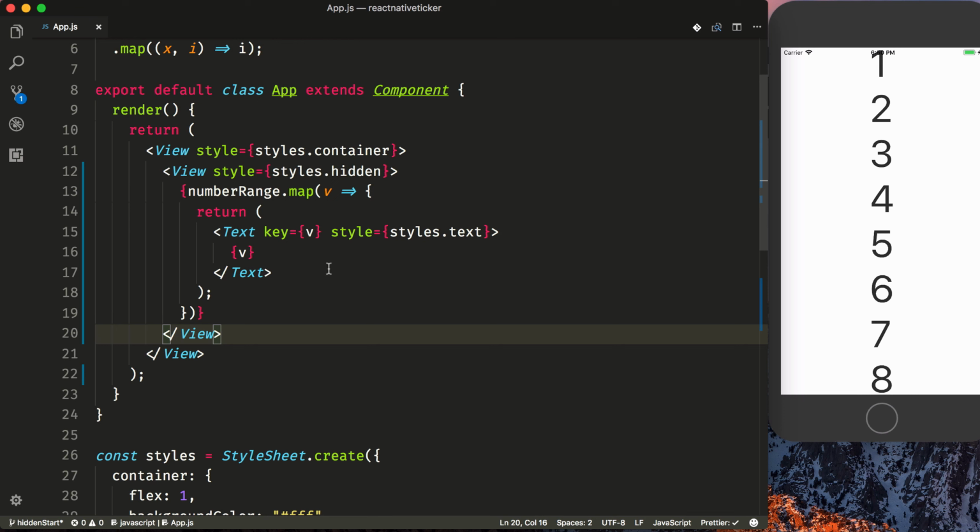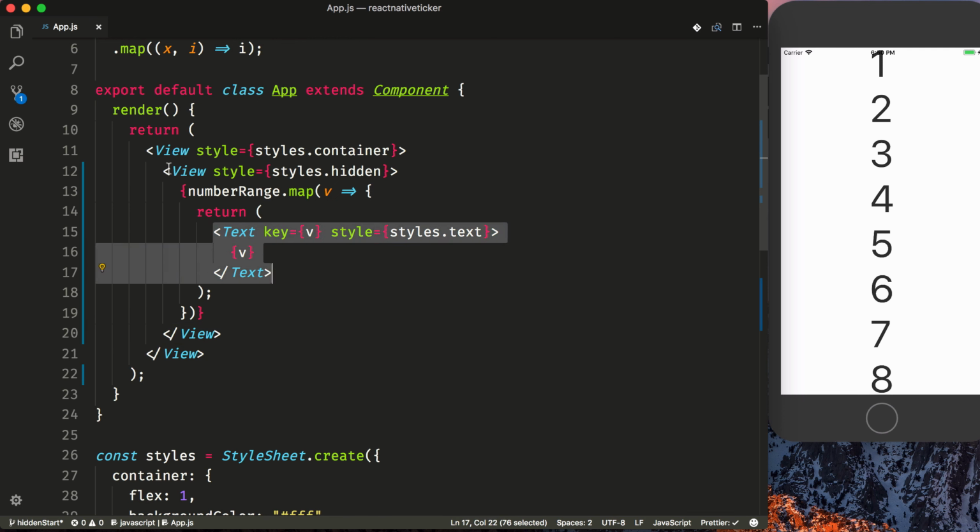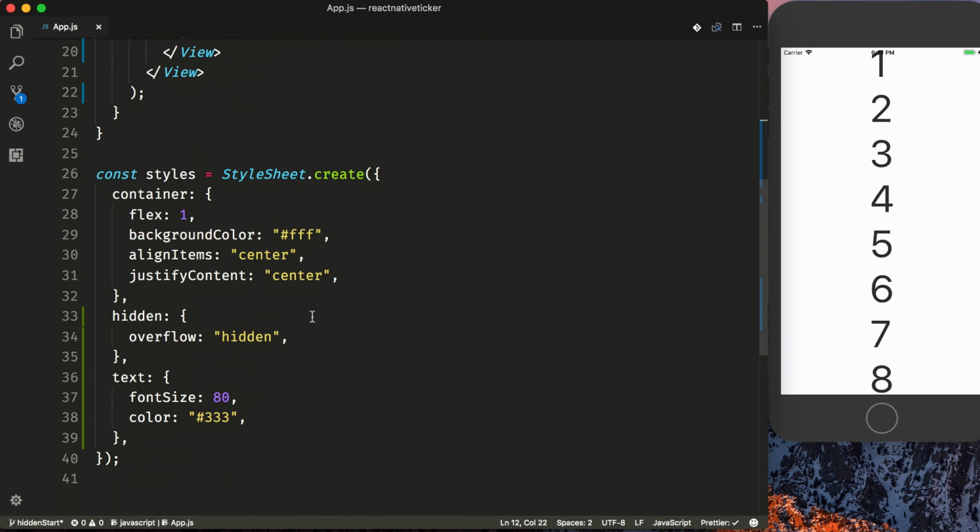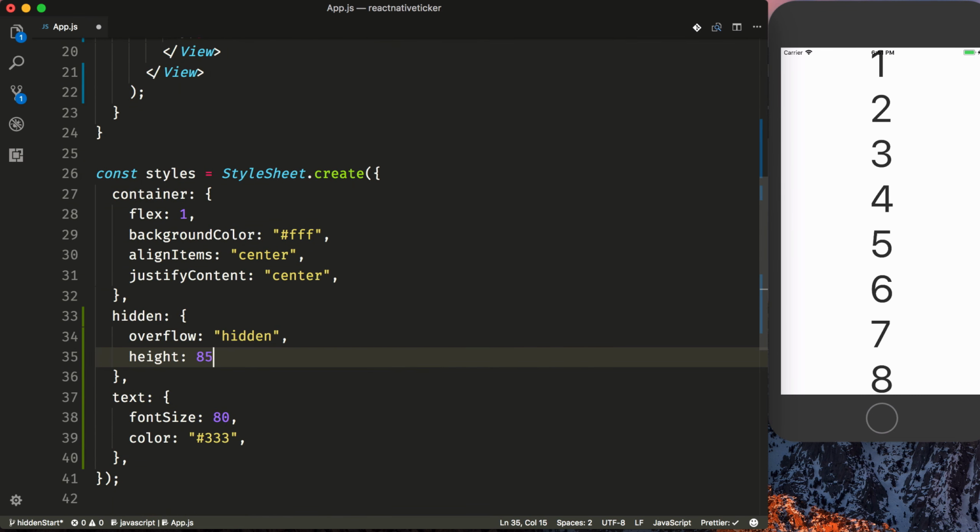Now nothing has changed because the text is actually affecting the layout of this view. So each one of these rendered in a column on top of each other is adding to the overall size of this particular view. So we need to measure one single character and then apply that height to this view, and that way our overflow hidden will actually take effect. If we supply a random height, let's just say it's a height of 95, we can see that it is restricting to a single character being shown.